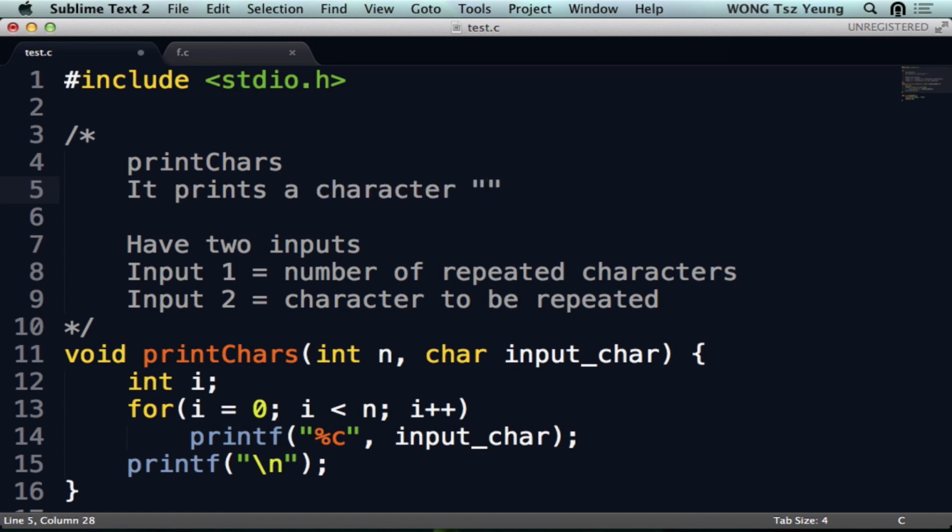The character input is called input char for n times. Okay, so this is a good practice. Tell people like this why you set up the function. Because the function's purpose is to repeat something for n times, and the thing that you want to repeat is to print the character called input char. Okay, so this is the definition.